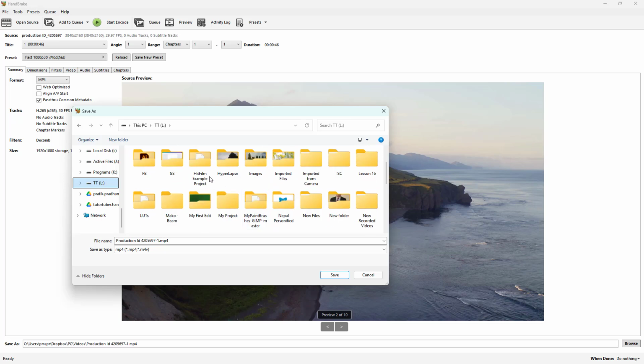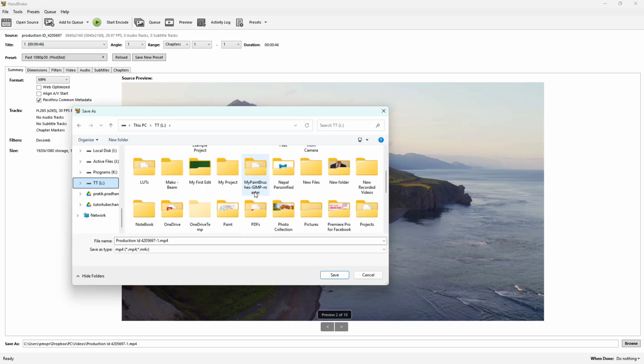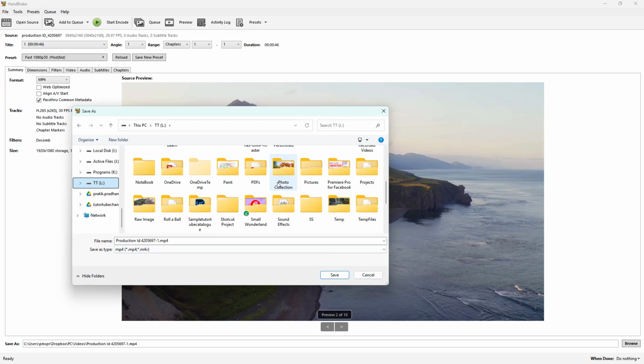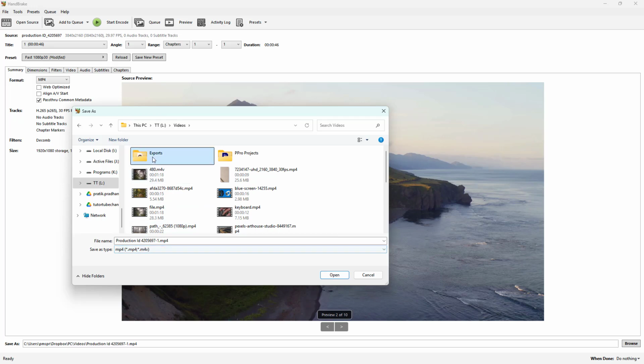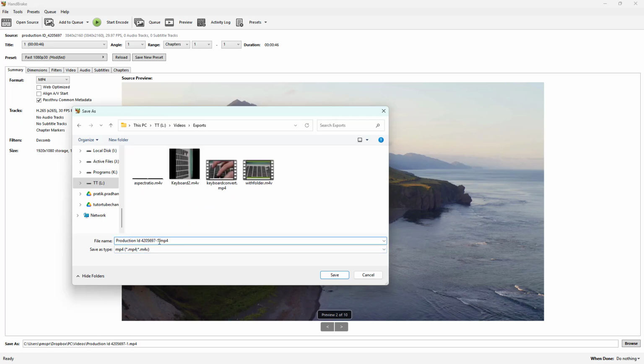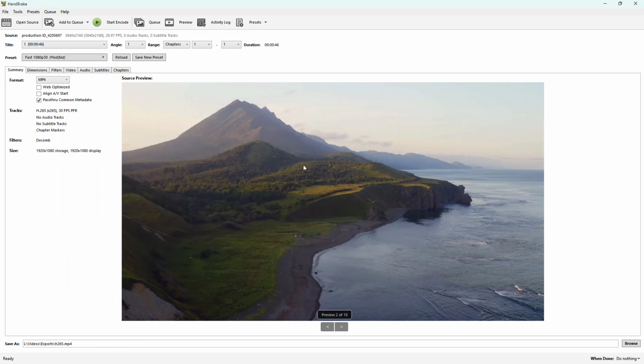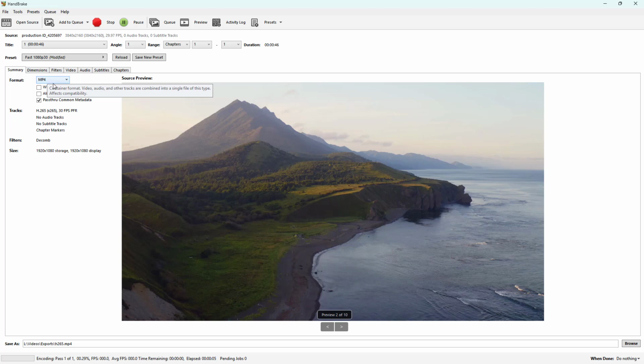Let's say, for example, I can go onto videos right here, and then under exports, I'm just going to export this out as X265 right here, just like this. Click on save and then simply start encoding. And once you do that, it will export this out as an MP4 format, but will also make sure that it's using the X265 standard for encoding the video.